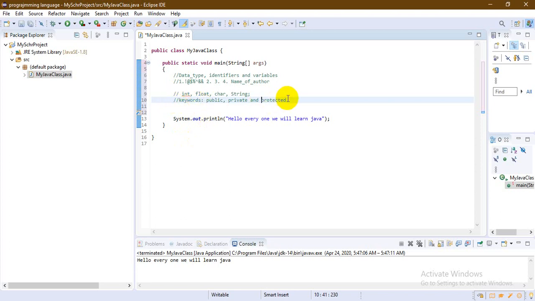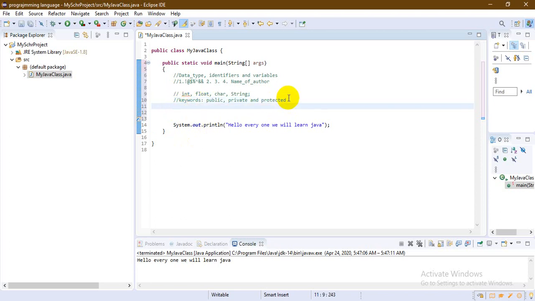So you have the keywords. In order for you to do, I'm going to first do the declaration and the initialization of variables.